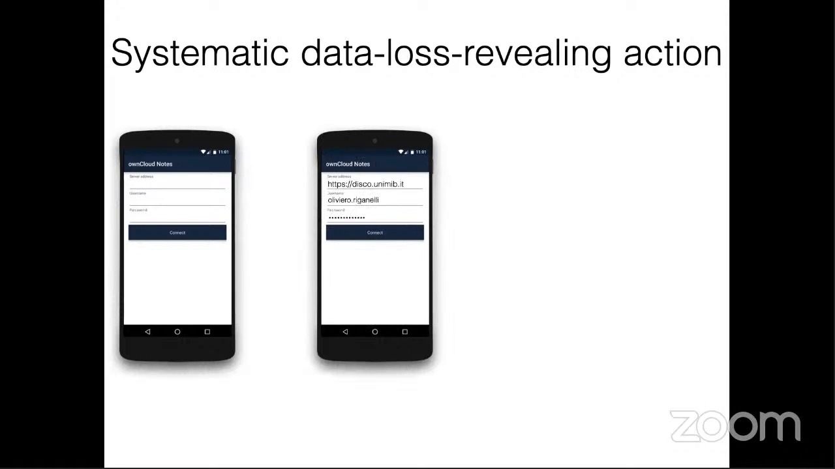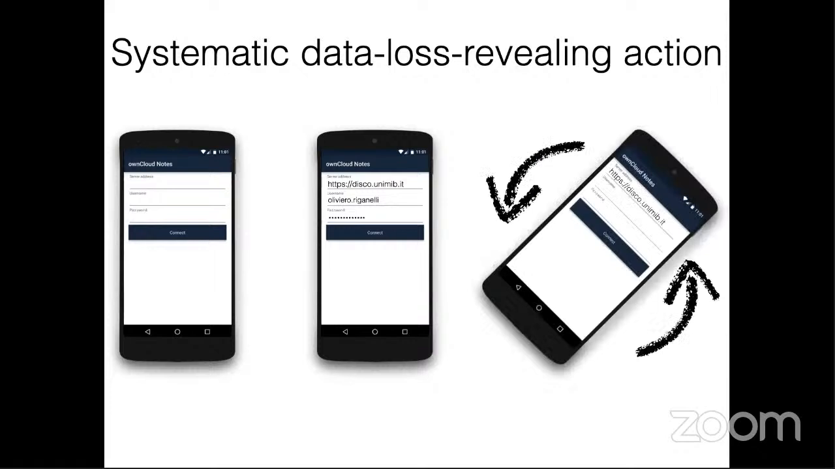First of all, DLD interacts with all input views of the activity. In this example, DLD types the text in all 3 text fields. Then DLD performs a double rotation of the screen. The screen rotation is an event that requires recreating the activity, and so if you run it twice, the state before and after the double rotation should be the same. If this is not true, then DLD has detected a data loss.